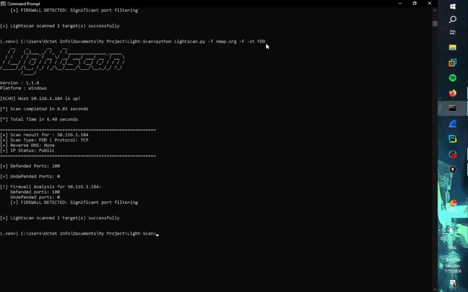Same thing. So FDD is used to map firewalls and detect ports that have a firewall actively filtering. So this is the main use. It's mostly like the ACK scan, but a little bit different.